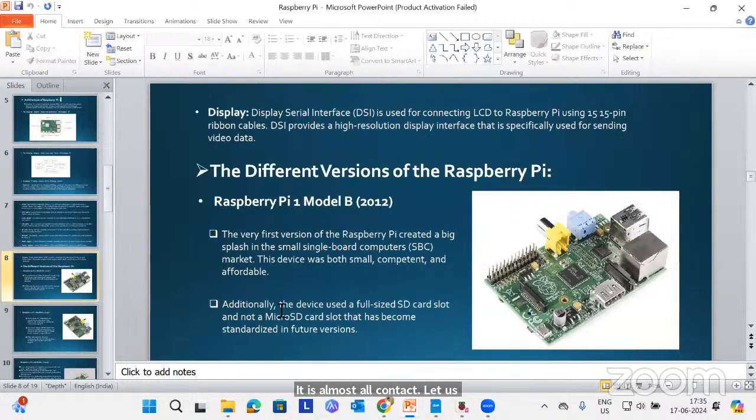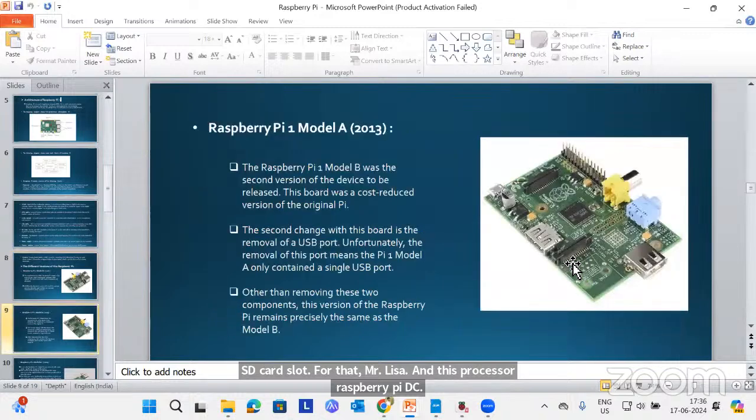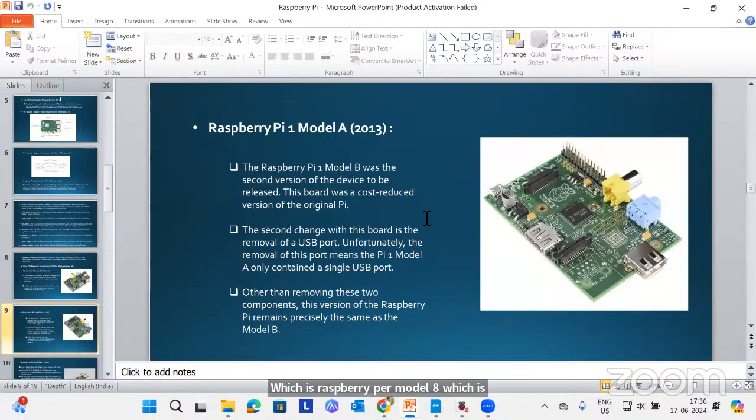And it used to support only a micro SD card slot for the installation. And this processor, Raspberry Pi DCM, has almost 200 MB of RAM. Next is Raspberry Pi Model A, which was launched in 2013, with slight advancements in the processor.